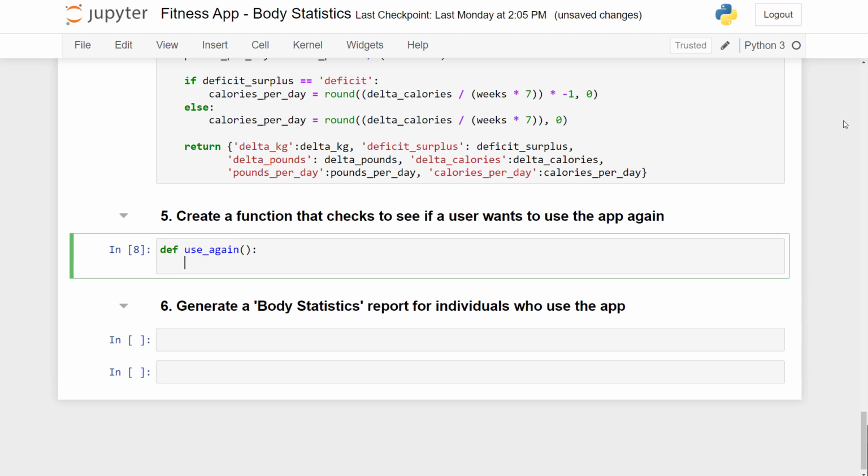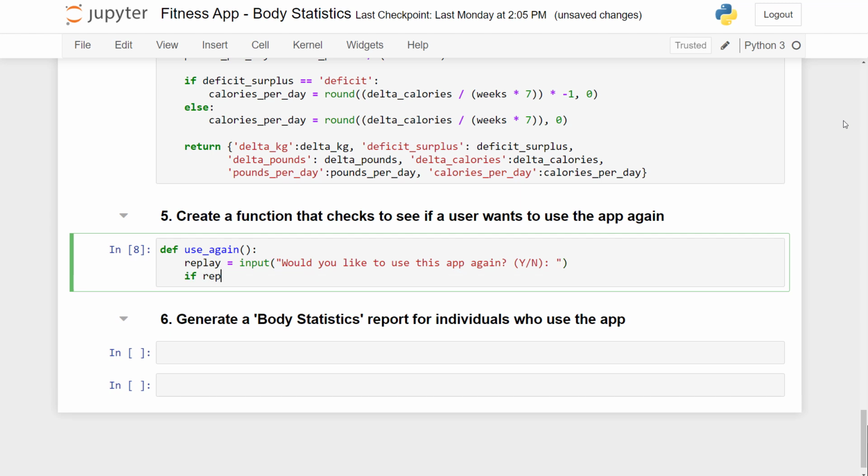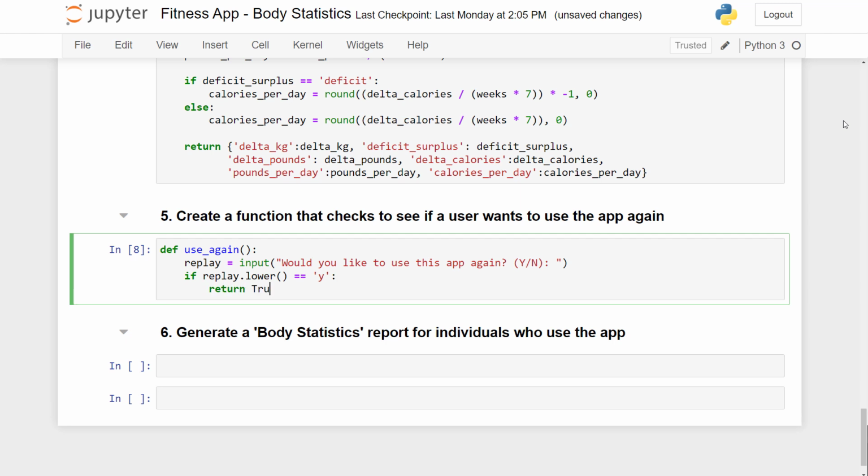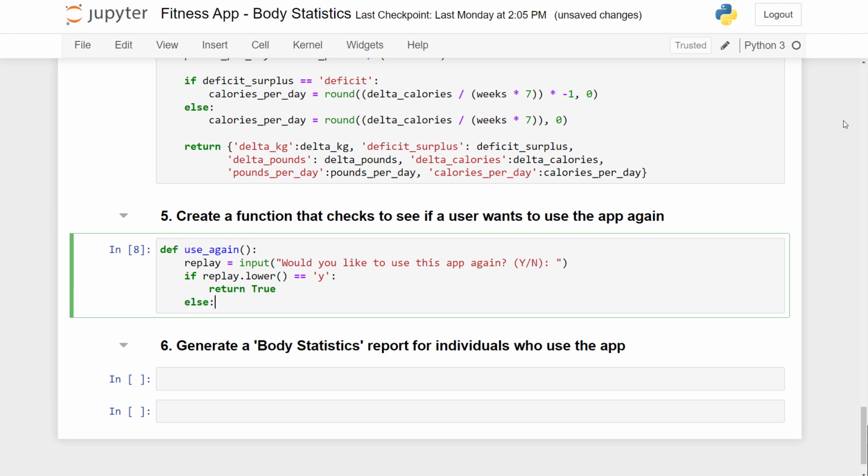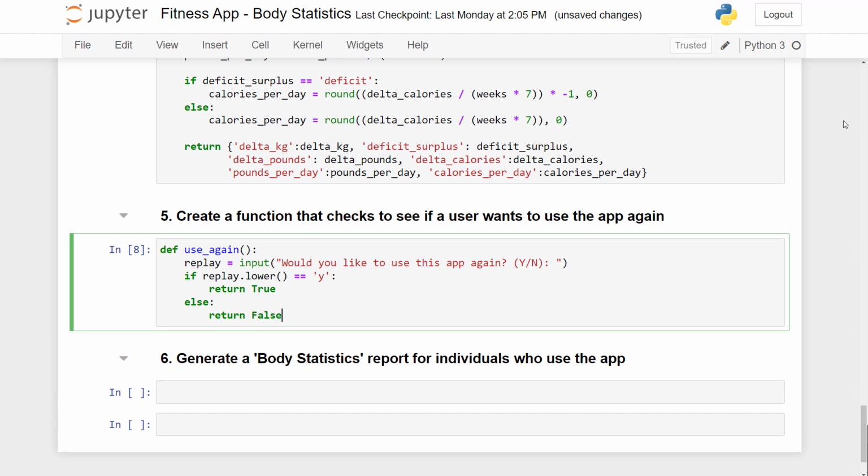We'll create a function called use_again. We can then put a variable called replay, and we'll set this equal to the input function, and we'll state, would you like to use this app again? And then in brackets we can put y/n followed by a colon. We can then put a conditional statement that checks to see if replay.lower is equal to y. In other words, they want to use it again. Then we'll return the boolean True. Else we will return False.